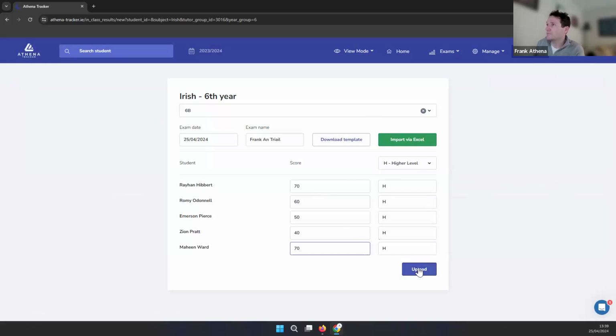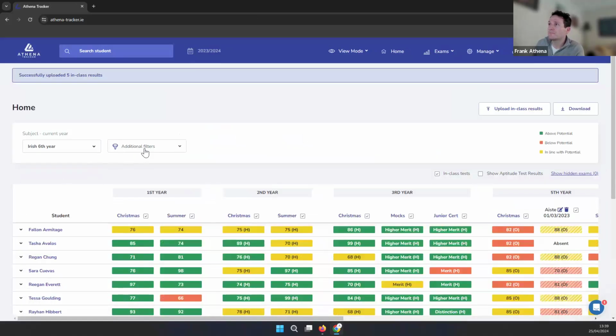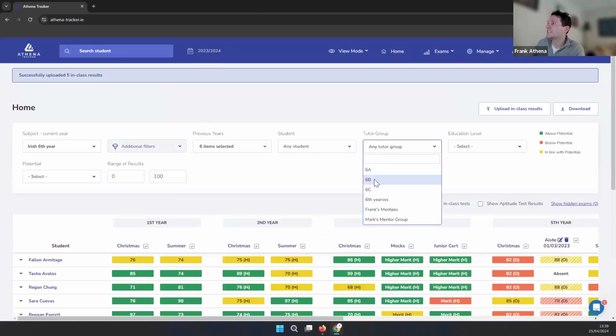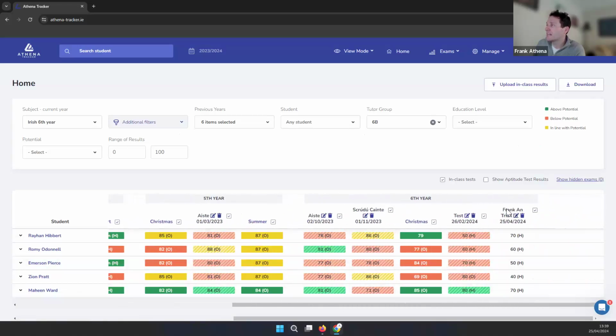I'll click upload. Okay. So if I go back to my home screen here and I look at my 6B group, I should see my new in-class test that I've just added here. You'll notice that they're not yet color-coded, okay? So the color coding of in-class tests takes place every hour. Okay, so within an hour, if I was to come back in here, I would understand what those in-class test results meant for the students.